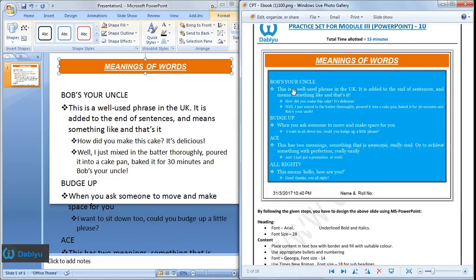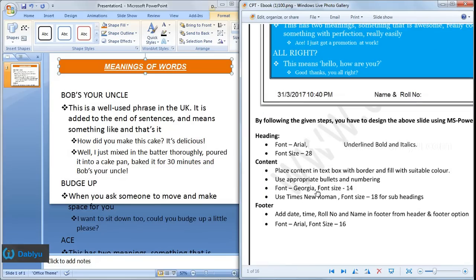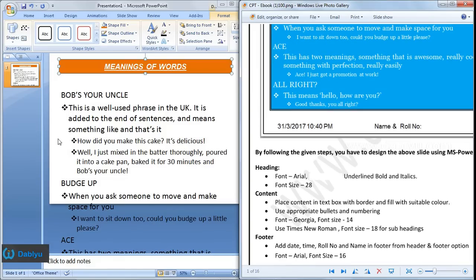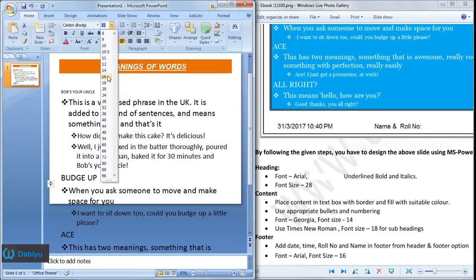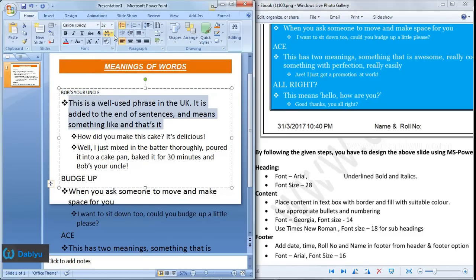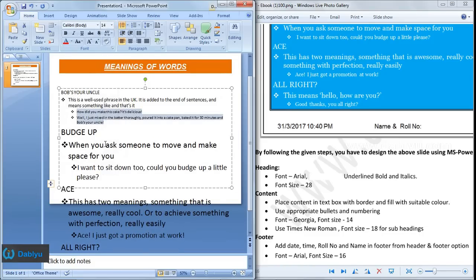Now secondly, go to this inside box. Let's look at what the instructions are. The content font should be 14, meaning the general font, and 18 for the subheadings. So these are the subheadings. Bob's your uncle is a subheading, so it should be 18. And this is also a subheading. This is 18. And these are all general fonts. They told 14, right? Same with this also.